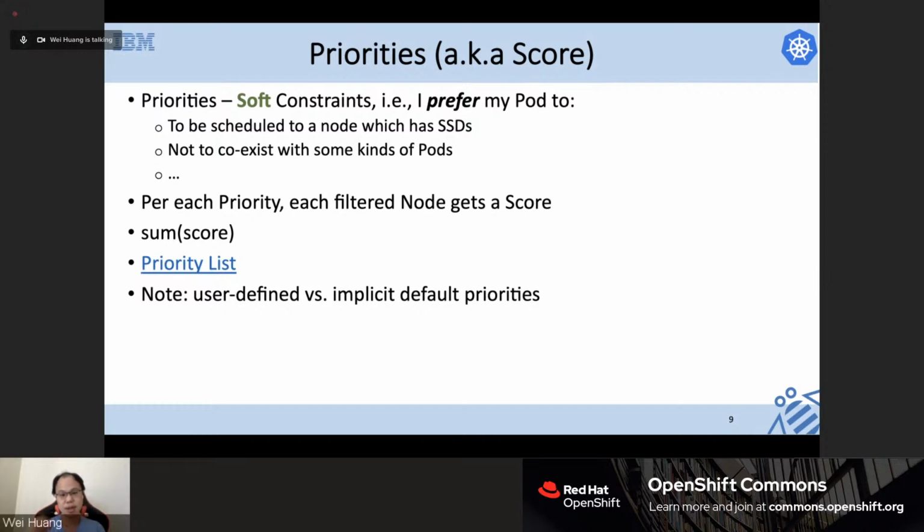And also there are some implicit default priorities. For example, if you create a pod and the pod belongs to, for example, a replica set, we will try to balance the pods belonging to the same replica set evenly. So that is some implicit setting. You have to change that by, for example, disabling that kind of priority in the scheduler configuration YAMLs. But if you don't have control of the config YAMLs, maybe you have to turn to your cluster admin to turn off some of the settings. So those are implicit default priorities.